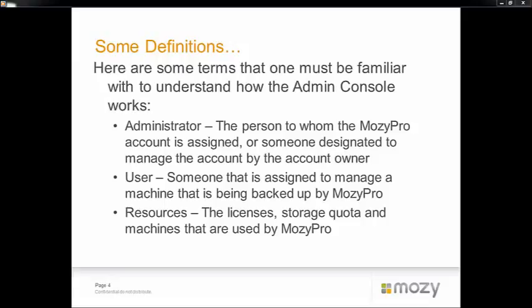A user in this instance would be someone who's actually been assigned to manage a machine that is being backed up by MozyPro. So that would more than likely be an end user, somebody within your office that has been given a MozyPro account to back up their own personal computer or their work computer. Okay. Resources. So these are the licenses, storage quota, and machines that are used by MozyPro.